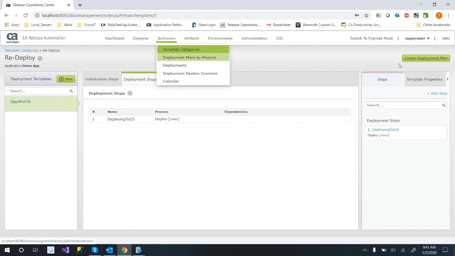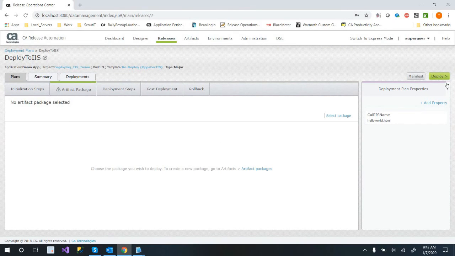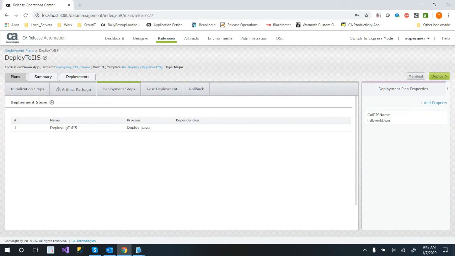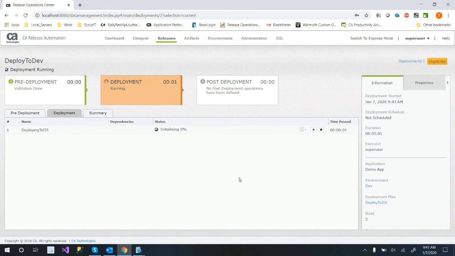Now, technically, we already have a plan out there we could go get, but I'm just going to create a fresh one, because what we're going to do here is say deploy to IIS. And we'll give this a build of 3. All right. We're okay with that template. We're okay with that project. We're going to say save. Now, when we say deploy, again, the only thing we have over here is our deployment step. We're going to say deploy. Now we're going to say deploy to dev because now we have our environments. Okay, remember we set those up. It was my bad. I missed that in the setup step. But now we have the environments.